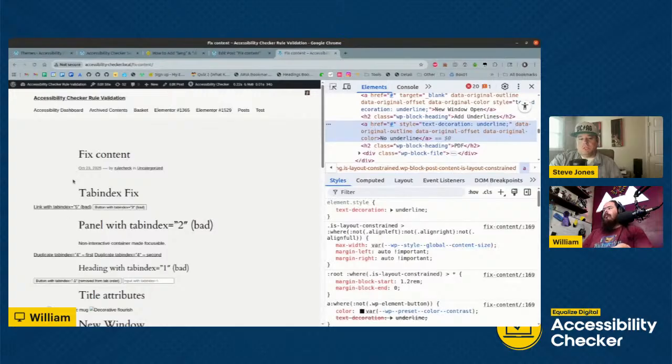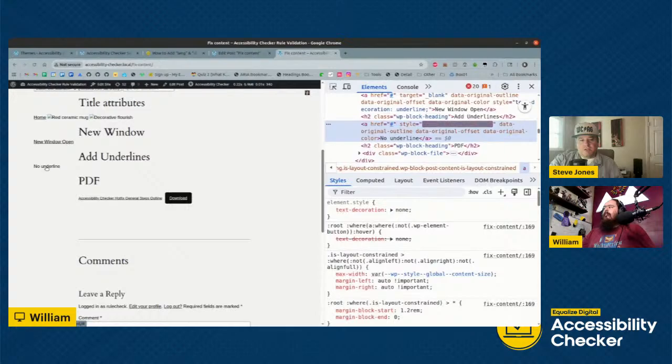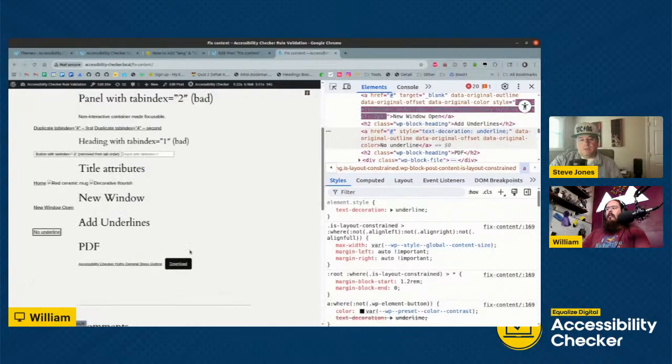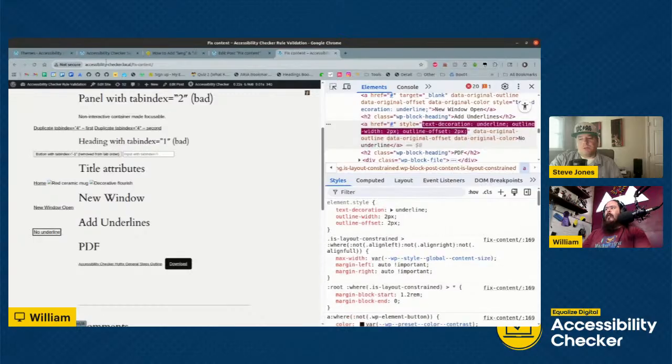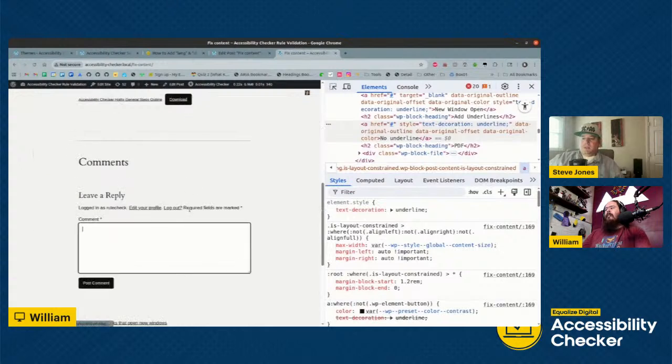Yep. So when you apply this, it fixes the focus state as well, right? It adds an outline. And no, we have a fix for that. This theme actually has a focus outline, so it's fine. But we have a separate fix for that. Okay.